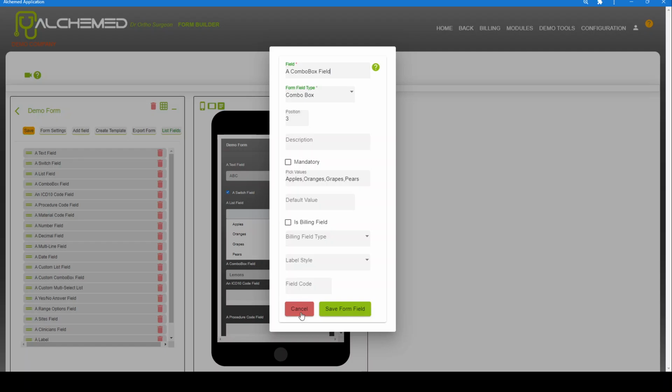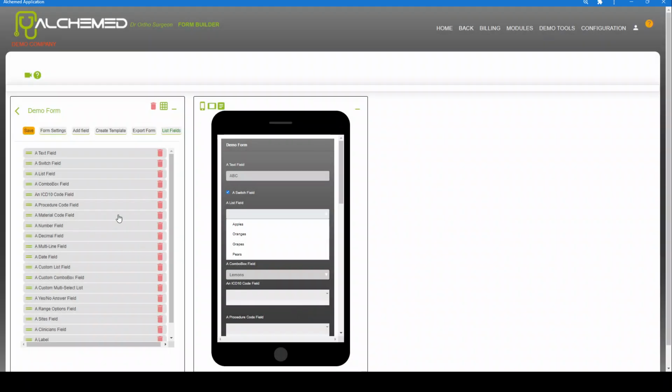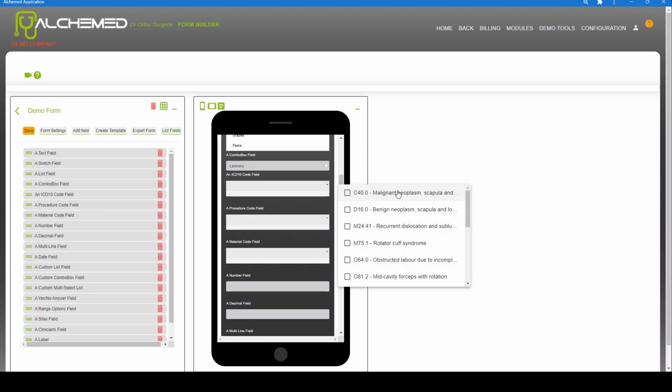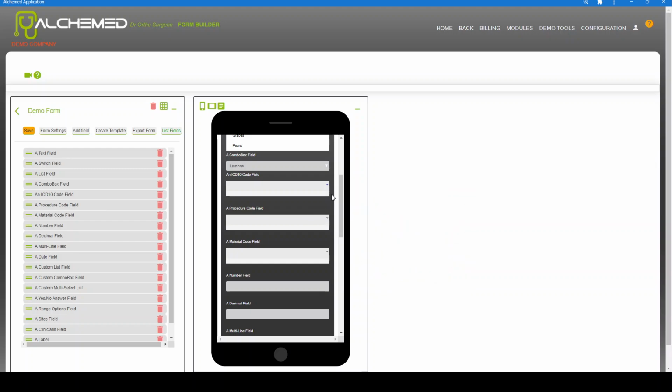An ICD code field type will present a list of activated diagnosis codes to the capturer. In ELCA-MED, the concept of an activated diagnosis code is one that has been activated for use within the practice from the master set of codes.